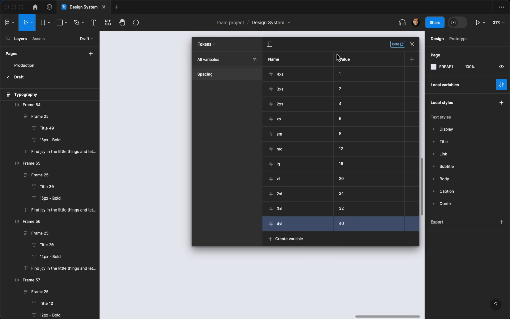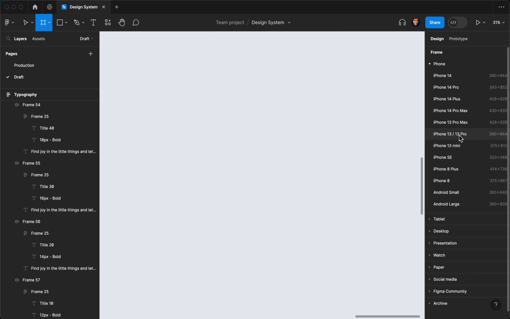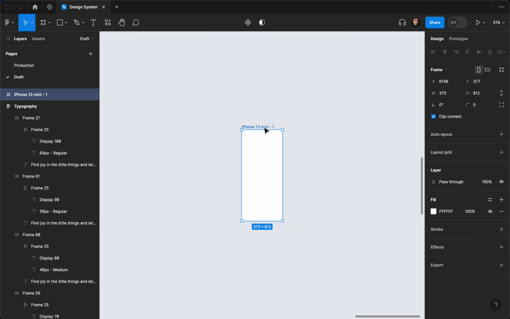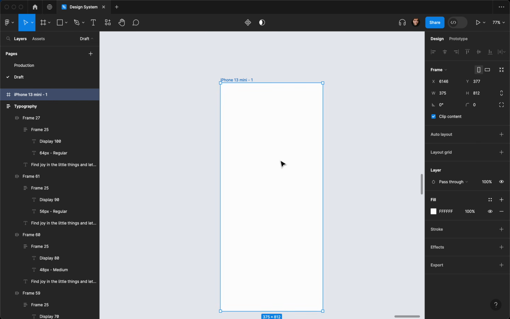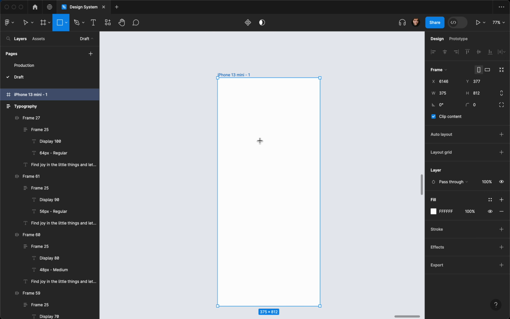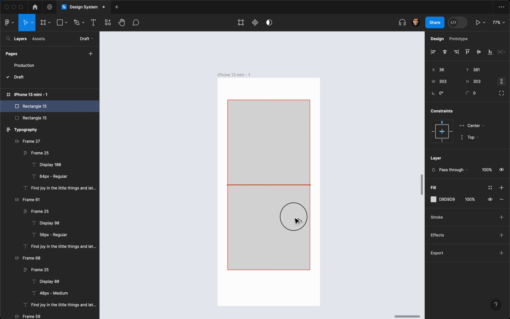So let's just go ahead and try this on a simple wireframe. So I'm gonna hit A. I'm gonna select iPhone 13 mini. So this is an iPhone 13 mini frame. You can see 375 by 812. And let's just create a box like here. I'm gonna center it. And then I'm gonna duplicate it.